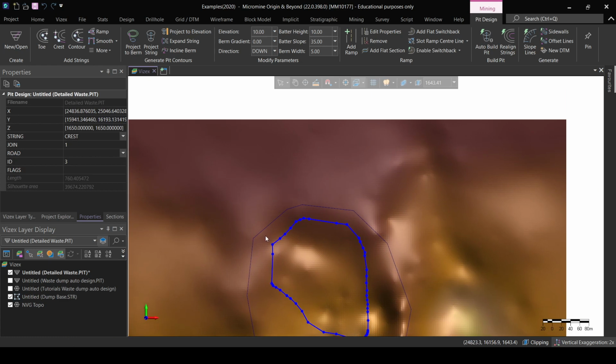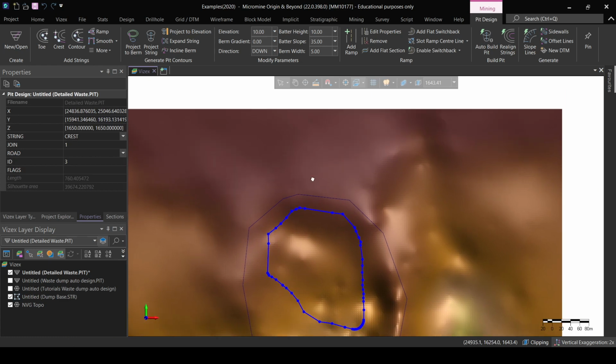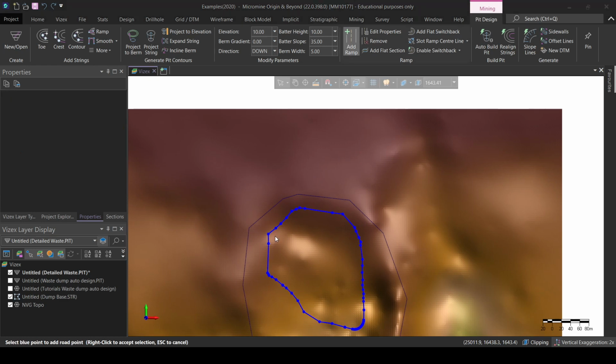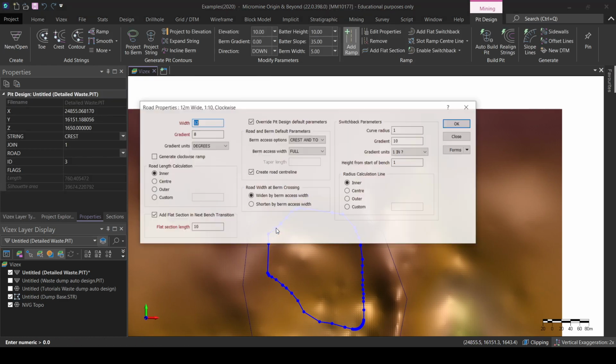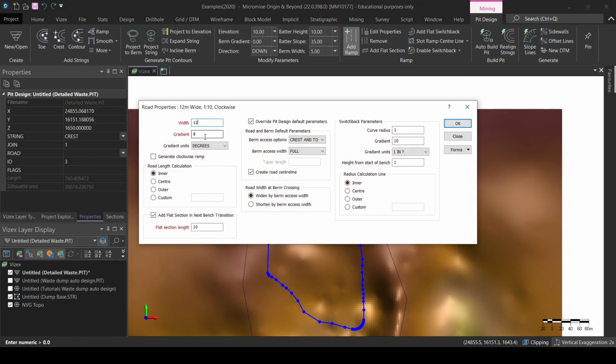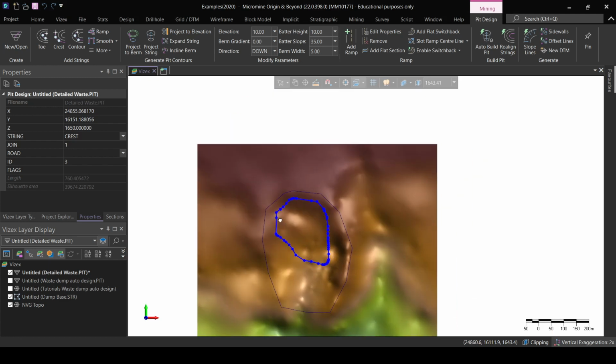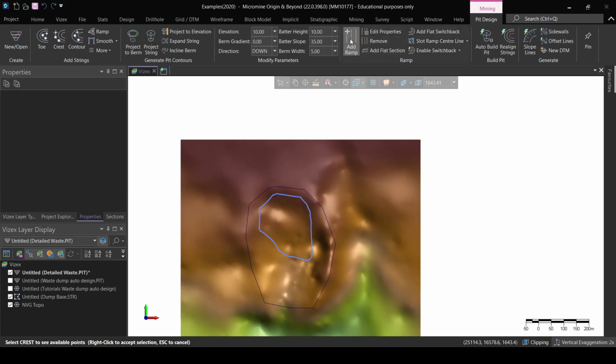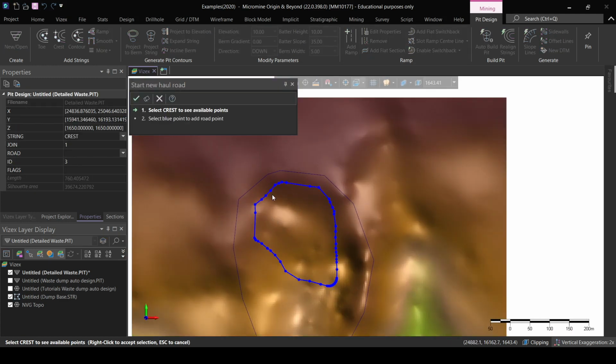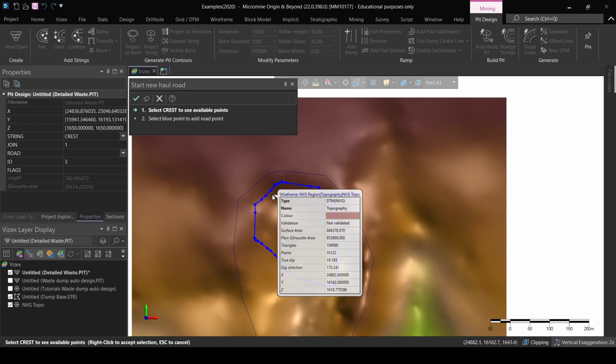Also, it's easy to access the ramp from the top here, but it really all depends on your project and your location. I'm going to use the same design criteria for the pit. So basically what I've done is I've clicked on this one to add a ramp. I've chosen this string. That's the string that I'm going to use to add a ramp.